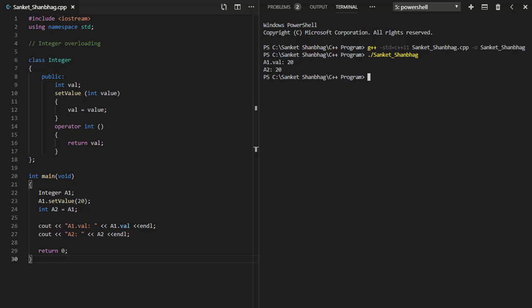In the next program, I am going to cover integer overloading. I have created class integer with member as integer val. Created set value member function to set value to variable val. Integer overloading, which returns value of variable val.